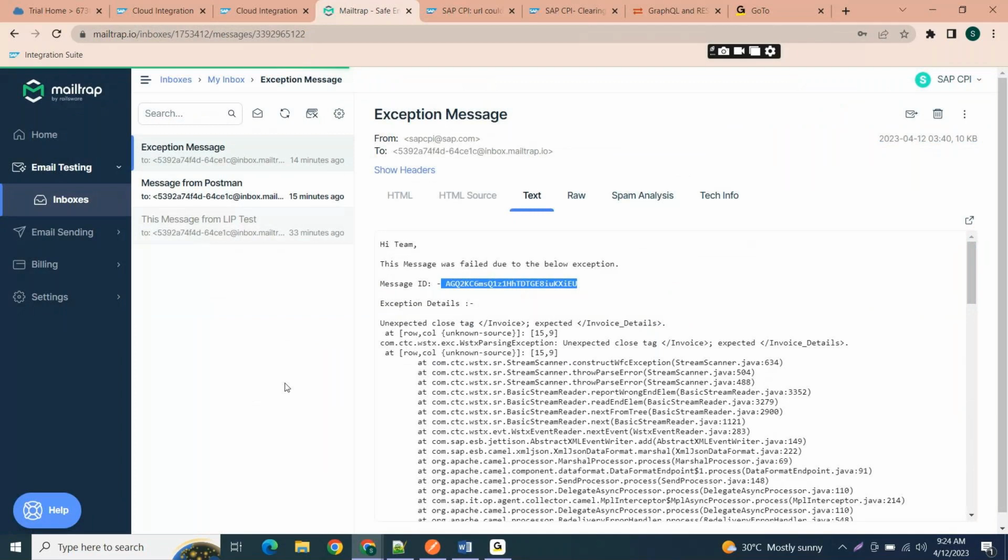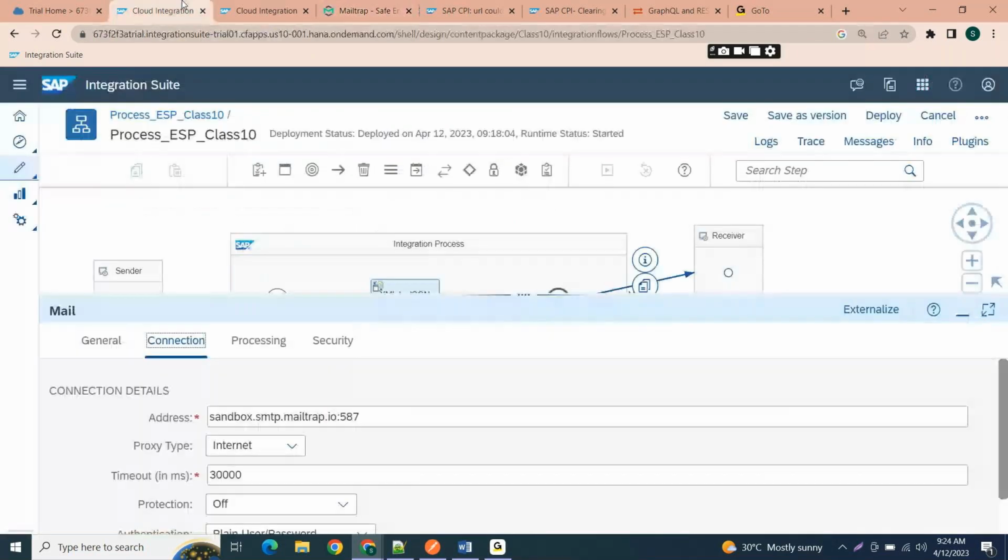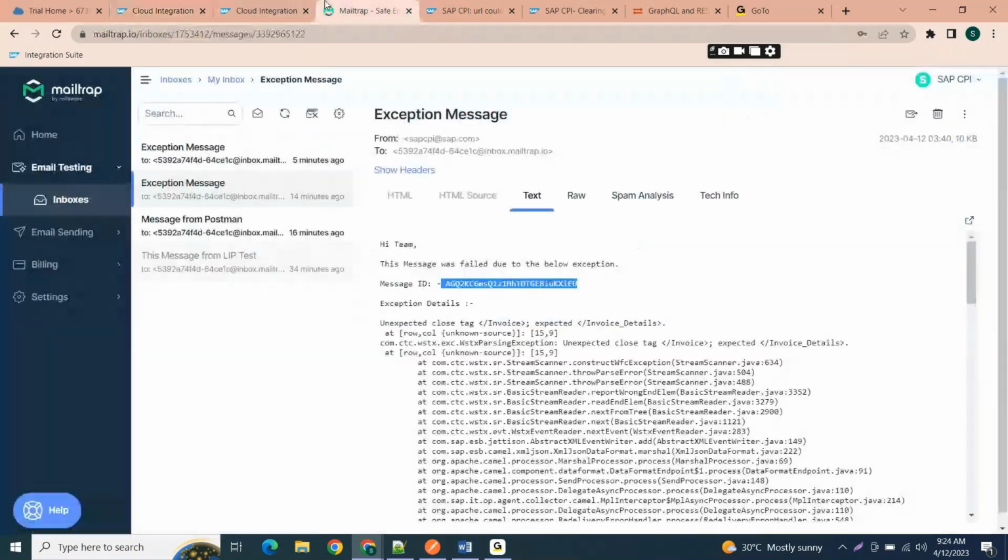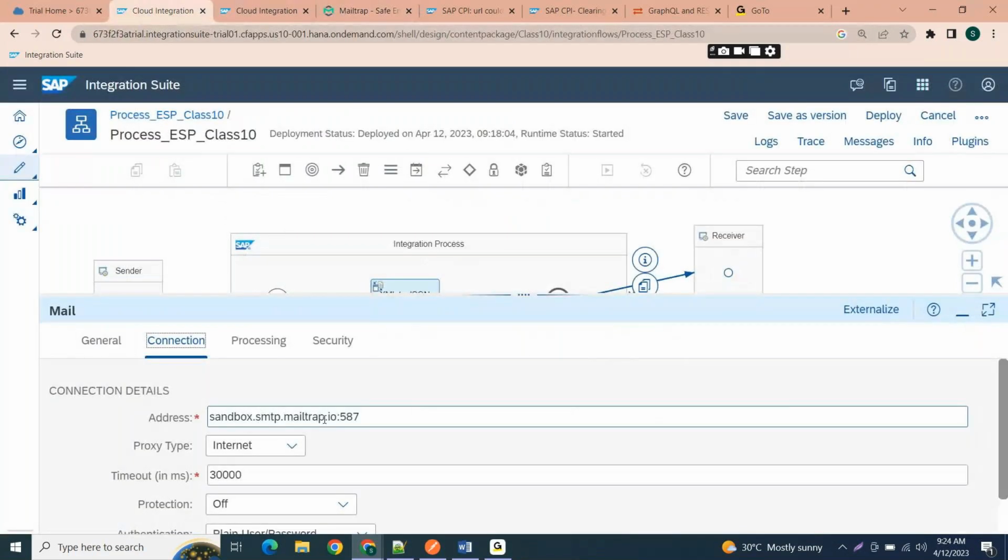Maintenance for particular days, so I cannot stop the server, right? That is the reason I'm making some dummy changes here. I'm removing a P here, which means this host we are unable to find, right?